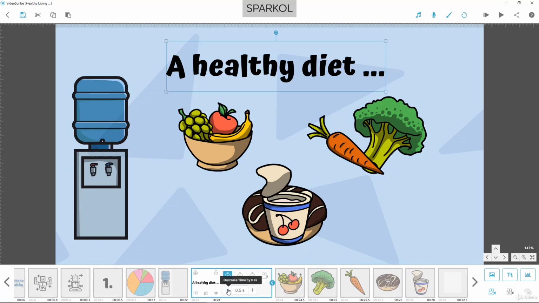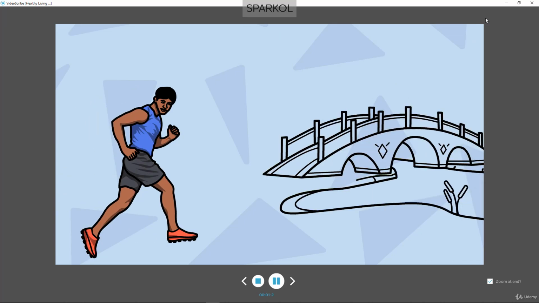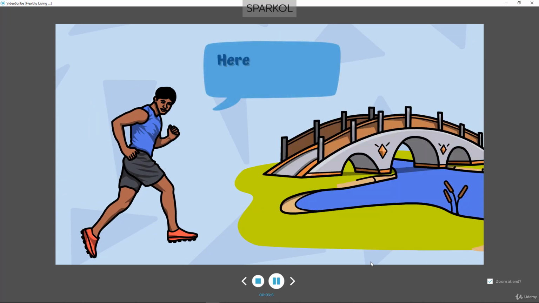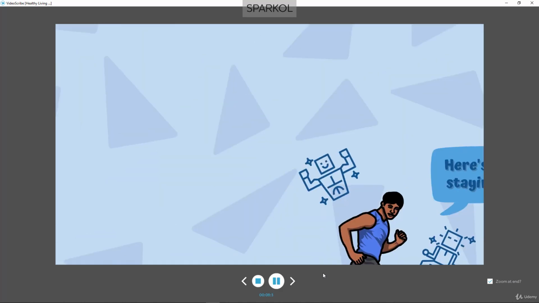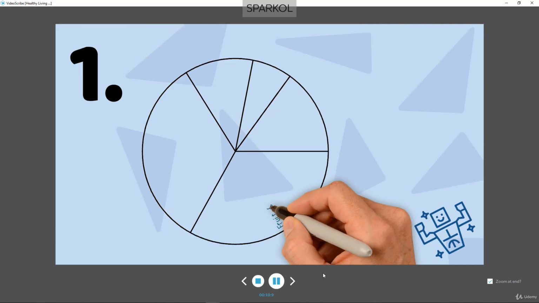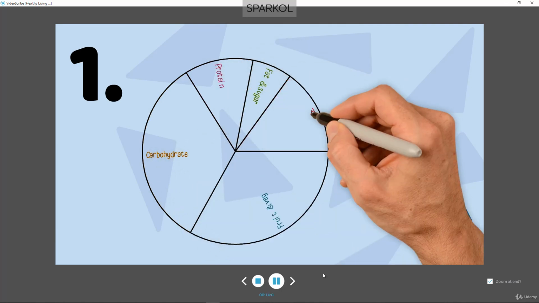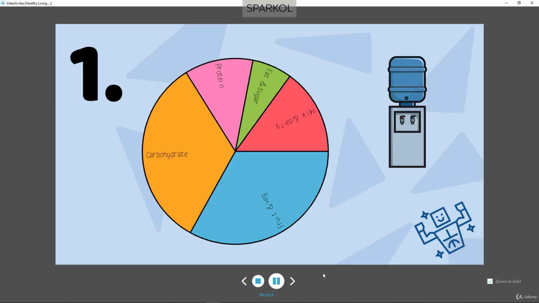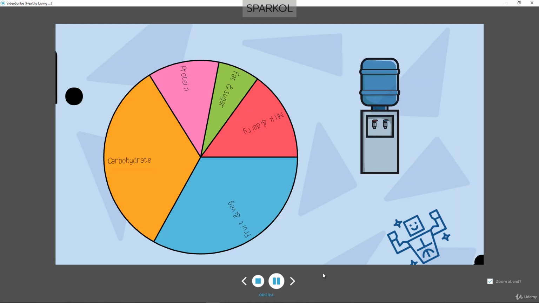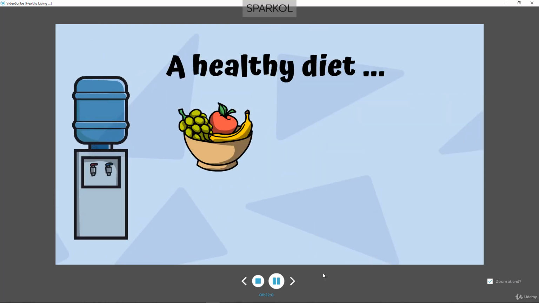So here's how the first 3 scenes look now. Set yourself off in the right direction. Here's a quick guide to staying healthy to help you look after your body and your mind. Eating a healthy, balanced diet is an important part of maintaining good health. Try to eat at least 5 varied portions of fruit and veg a day. Drink plenty of fluids, at least 6 to 8 glasses a day, and read food labels to avoid too much saturated fat, sugar and salt. There.